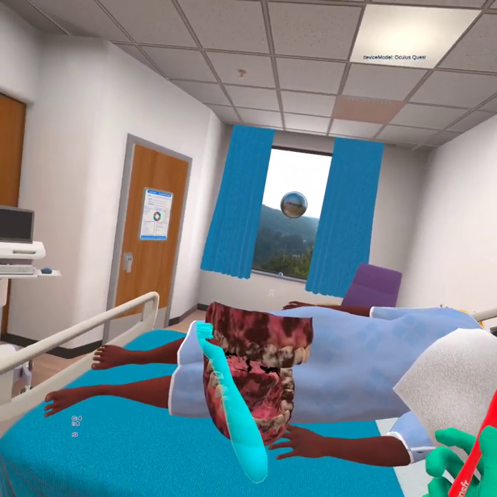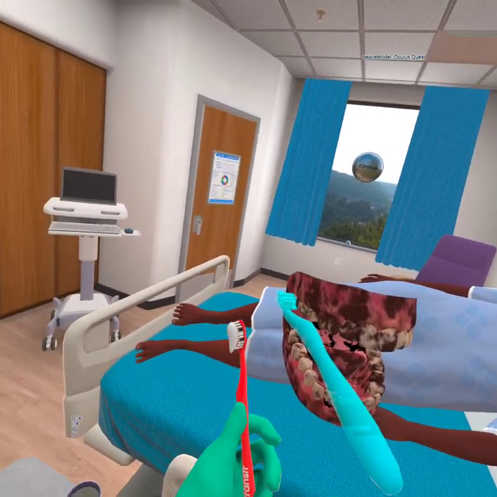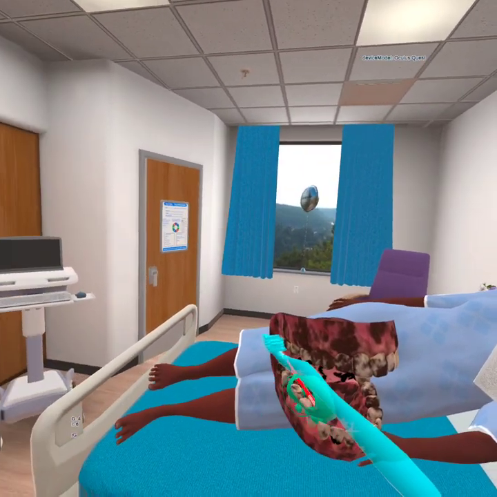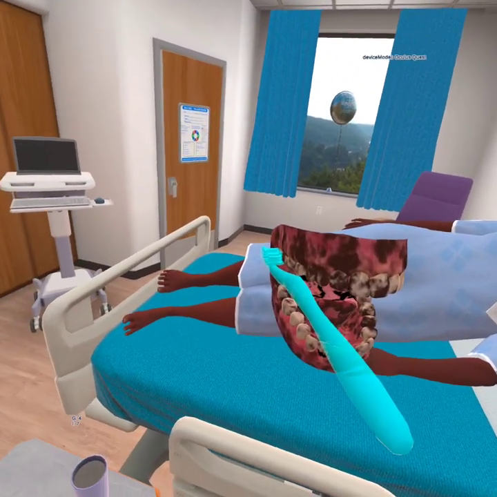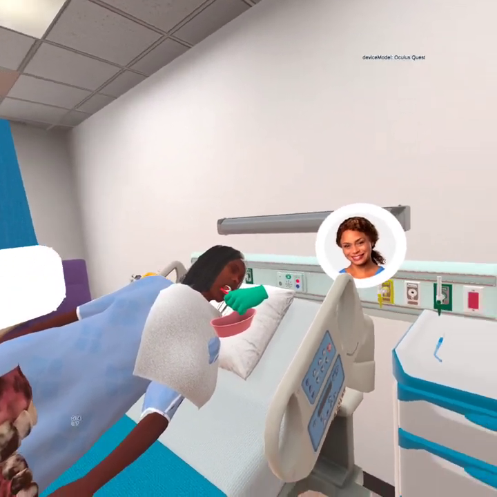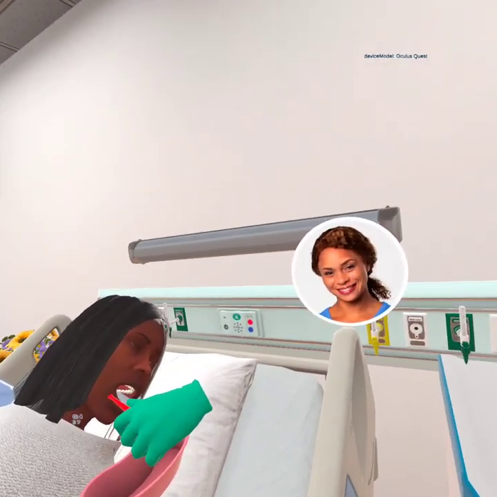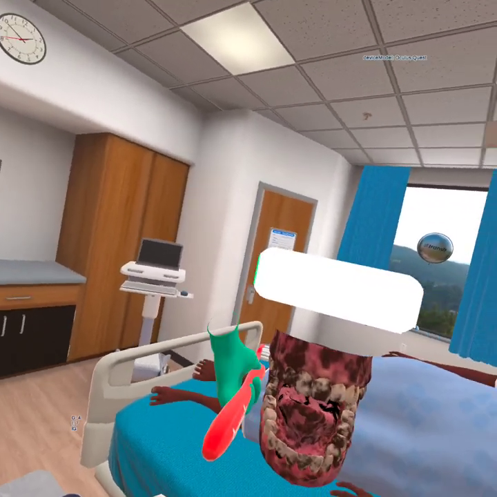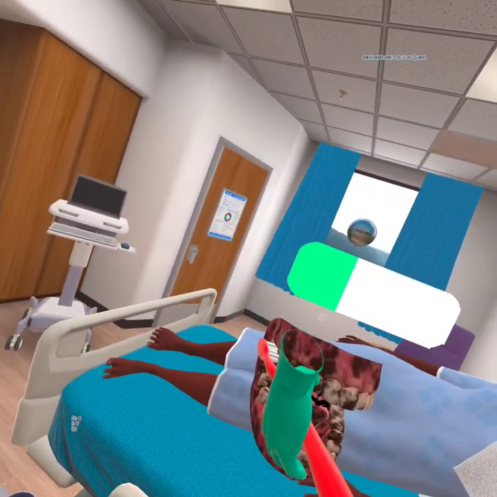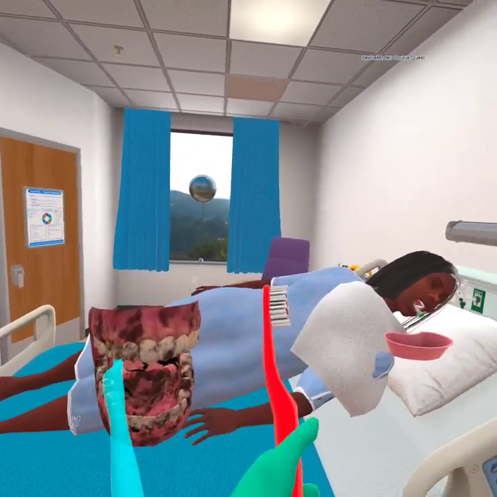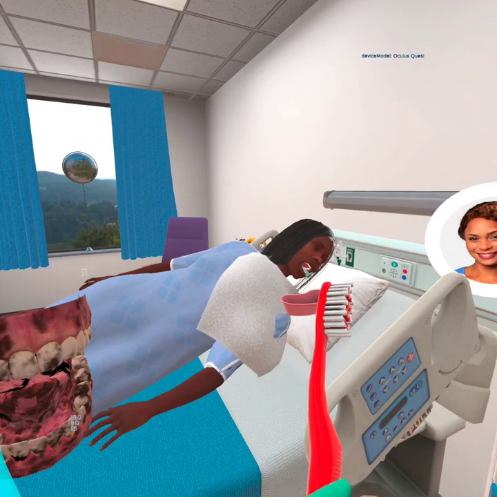Bring the toothbrush to the model's upper right teeth. Oh, that's a little small for these teeth. I'll fix that. Remember, use small circular motions. Brush the outer surface of the upper right teeth. Brush the inside of these teeth next.